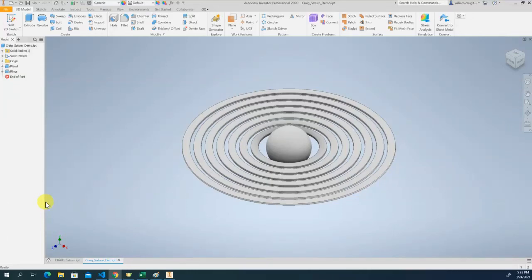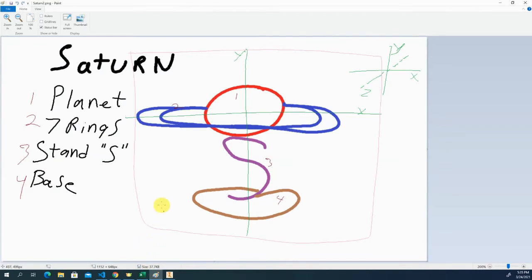In this video, we are going to continue on with our Saturn model that we are doing. At this point, we should have all of our rings done. We should have the planet done. We're just going to then build our stand and our base. This is going back to our original idea of what we're creating here.